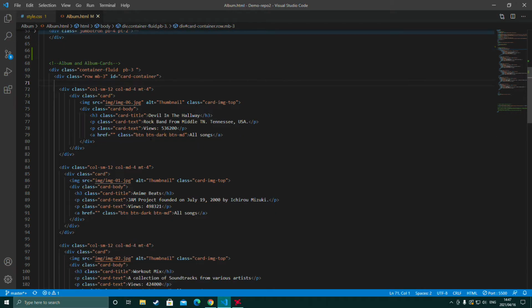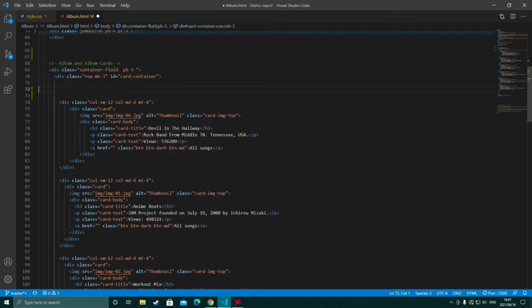So yeah, and then all we have to do is create a card. So how do we create a card? Well, first we need a div to contain the card, and it's going to be a column. On small screens it will take up 12, and on medium screens it will take up 4.